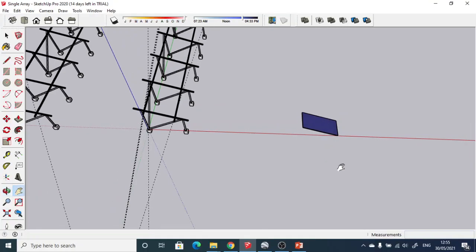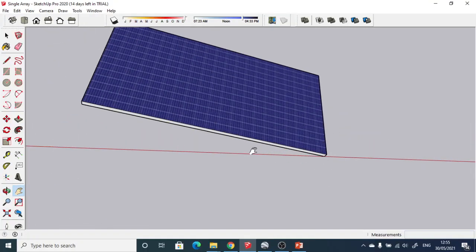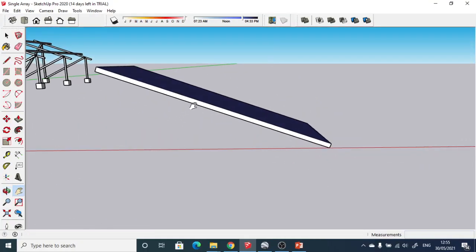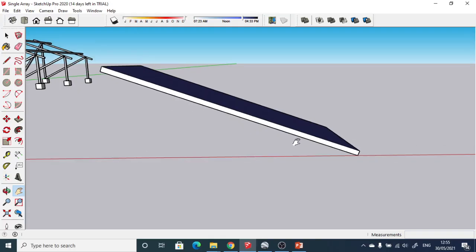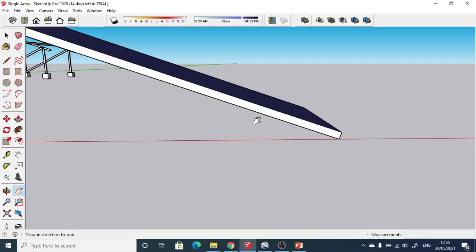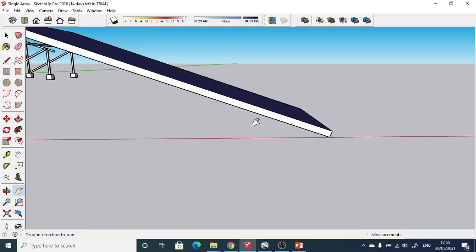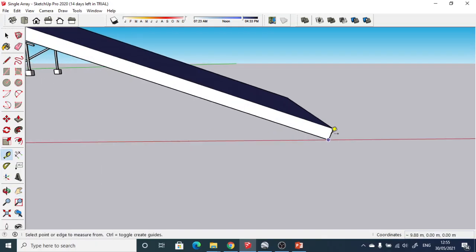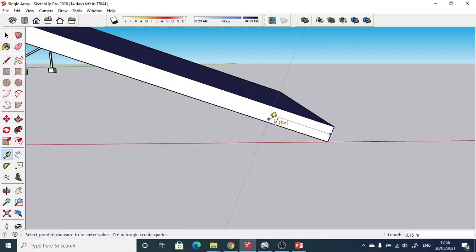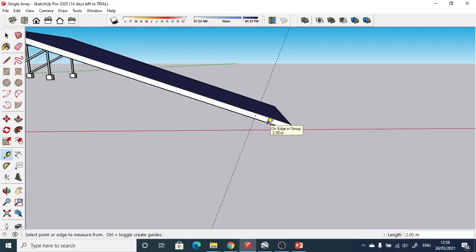So basically, once we have drawn the solar panel over here, we have to move the solar panel over the module mounting structure. Before we move the panel, we require one point from which we have to pick up the solar panel. So for that purpose, we make a guideline. From this edge, we prepare one guideline at a distance of 0.25 meter.